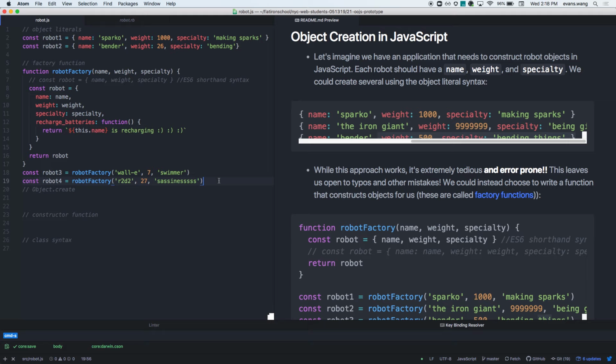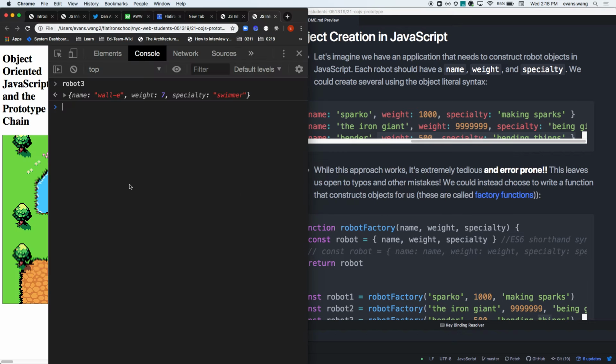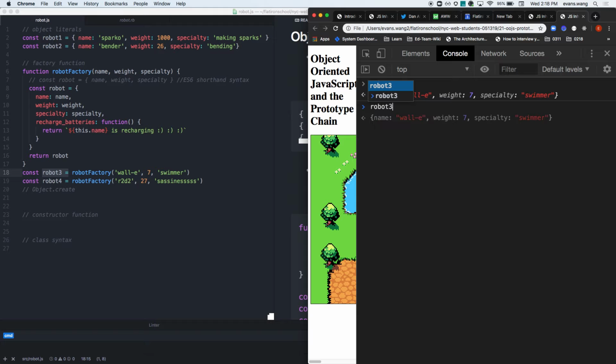So let's take a look at this. If this is correct, I should be able to do robot3 dot name, which gives me the name, robot3 dot weight, robot3 dot specialty, and then robot3 dot recharge batteries. From what we learned from this lecture, what should this be? This should point to the robot, and this dot name, therefore, is the robot dot name, which gives us whatever that argument winds up being. So I should test that with robot3. Sorry, I have to refresh. So robot3 dot name.